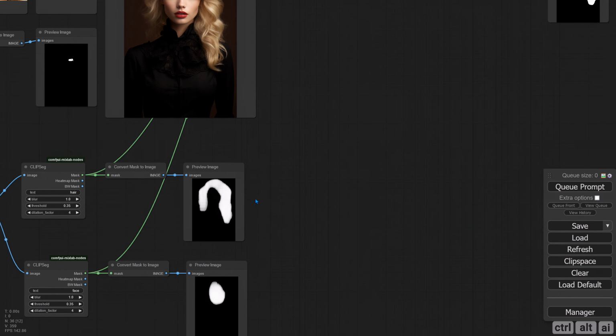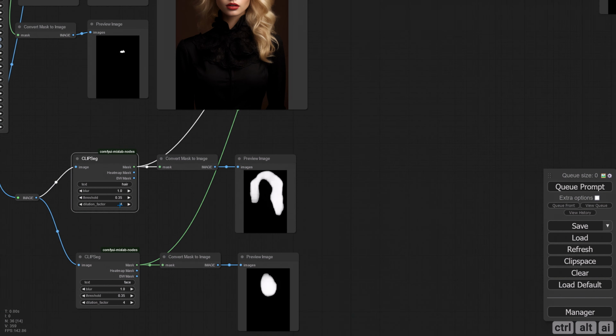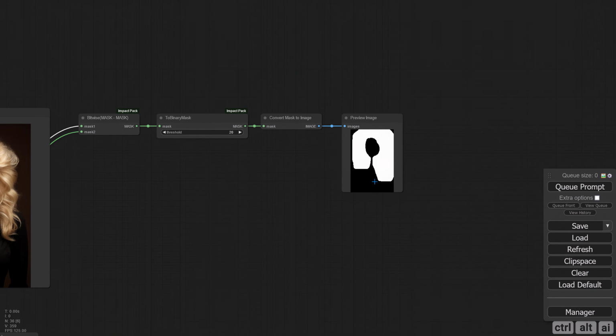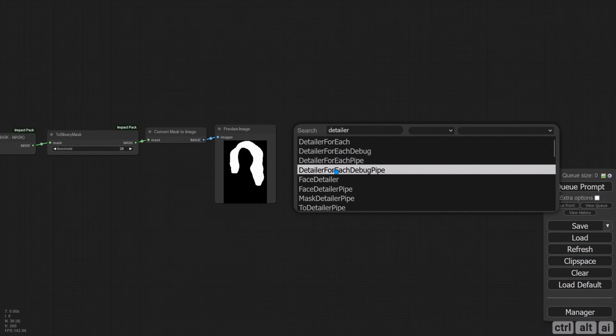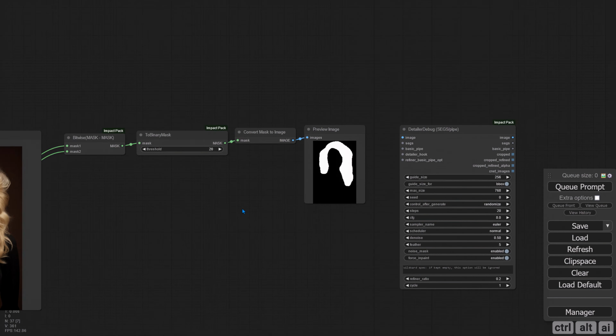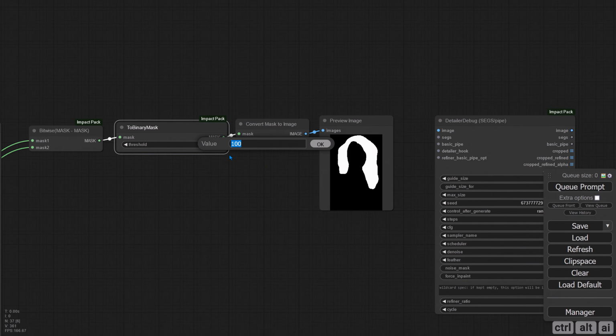When you increase the dilation for the hair mask, say, to a value of 40, you can see the mask expands outwards as well as inwards. We want it to expand only outwards, otherwise the face would be regenerated. This is where the mask subtraction is useful. To generate the hair, I will add the detailer for each debug pipe node. A higher value in the mask threshold will reduce the mask area, and a lower value will increase it. This is used to fine-tune the mask further.